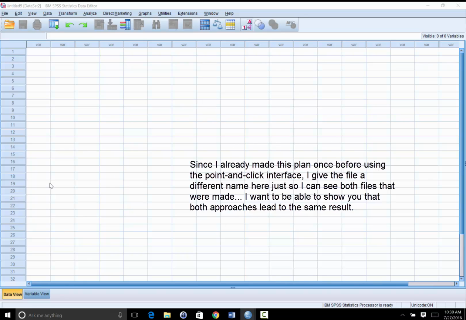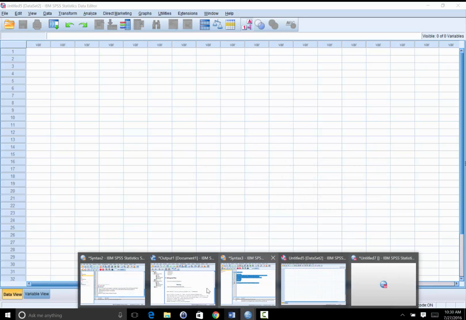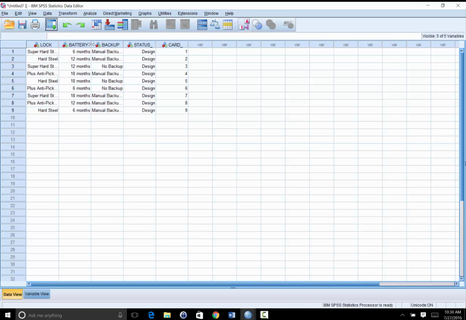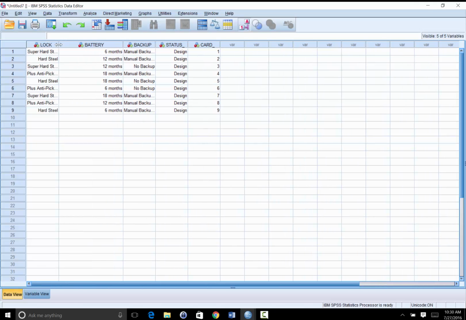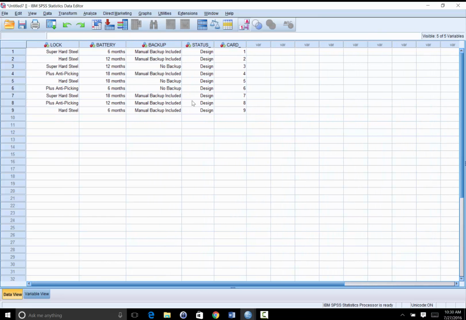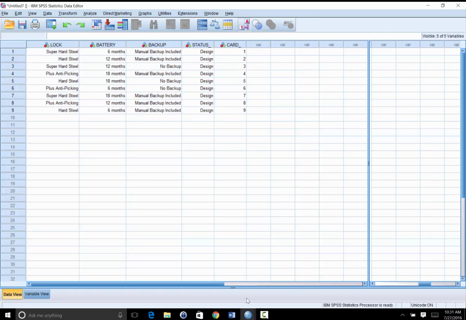And we run the syntax and check under here. We should have a new data file open up. Boom. There we go. Now, since we used the same random seed, we should get the exact same pattern of 9 examples as we did from the earlier version.